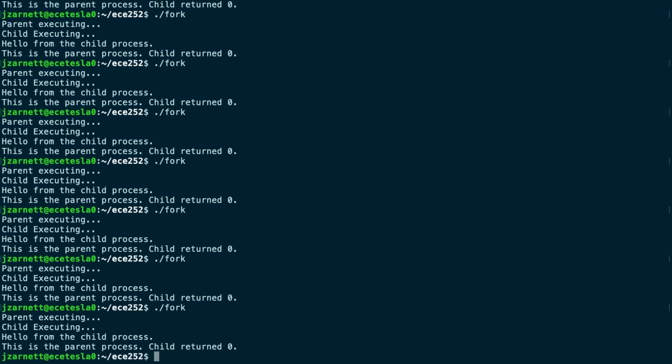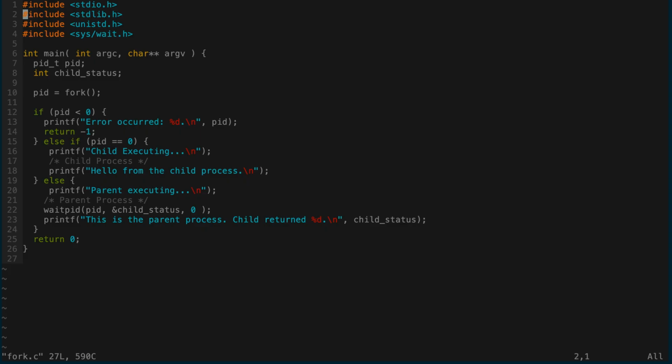The only thing we can really rely on is that the statement at the end there, this is the parent process and child returned 0, will happen only when the child process is done, because the only form of coordination that we have in our program is this wait statement here on line 22. Waitpid blocks the parent process, so it puts it in the blocked state until such time as what it's waiting for, the child process to be finished, has occurred.